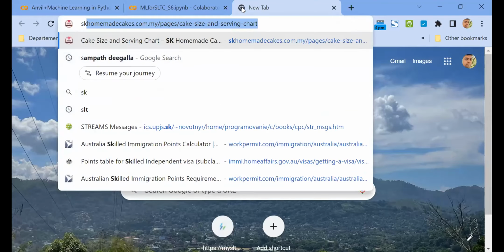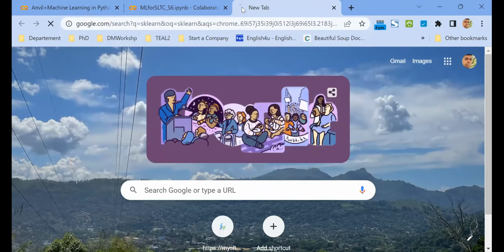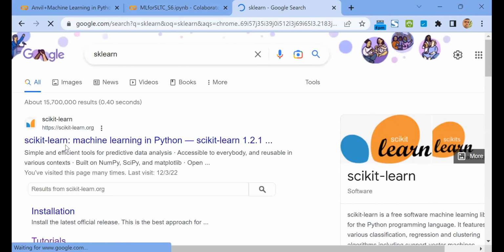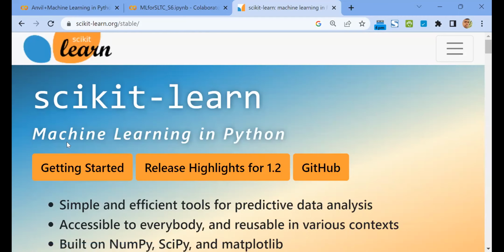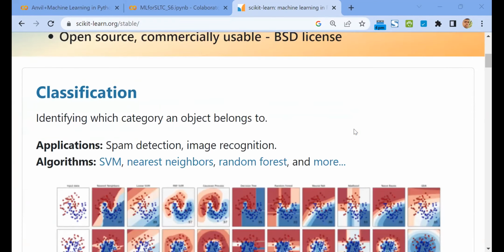So if you go to sklearn, here is the website. This is mainly used for machine learning, and it is a quite popular machine learning library in Python. Most of us nowadays rely on this, and there are other packages as well, which are quite useful.